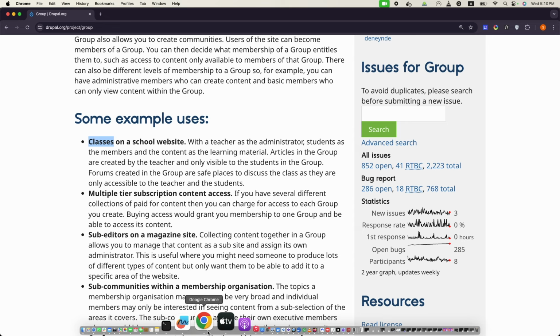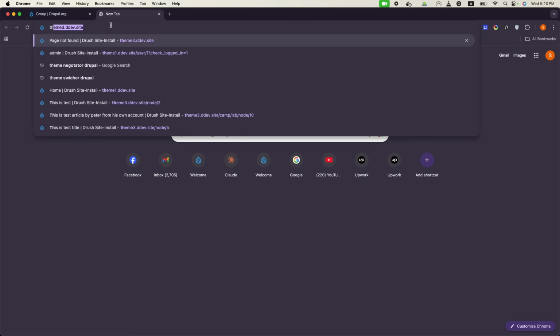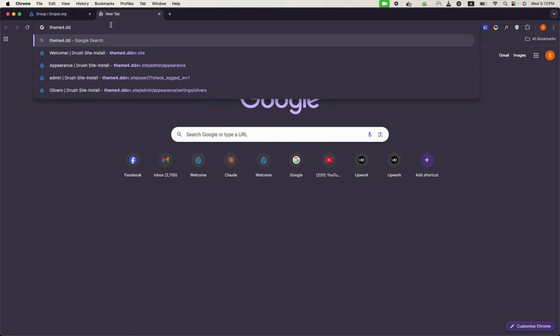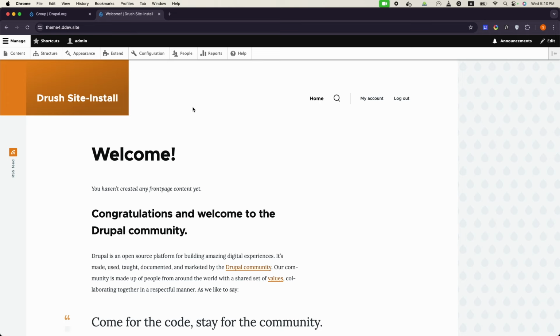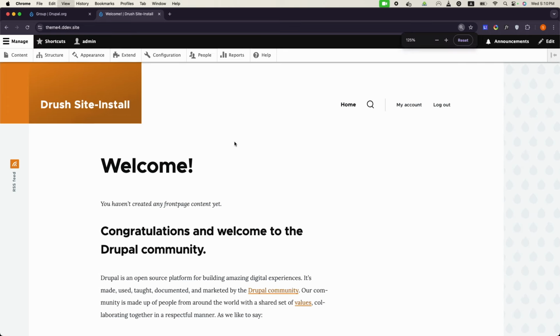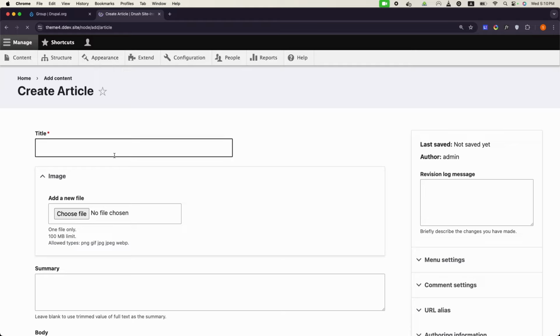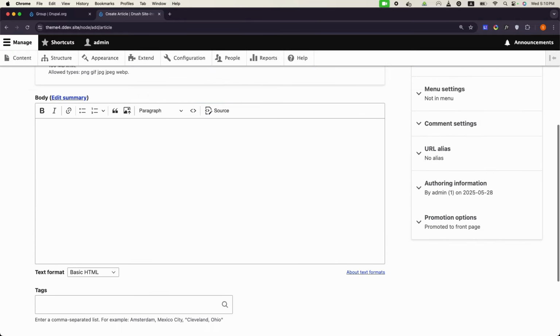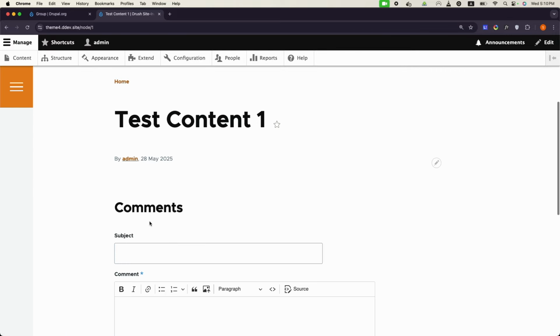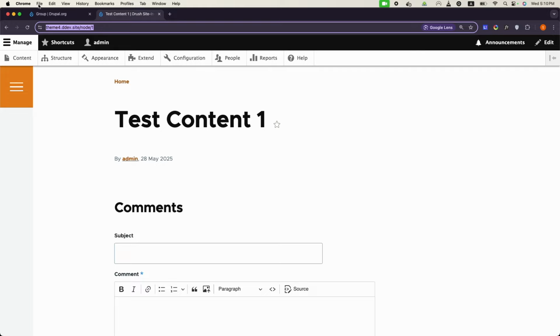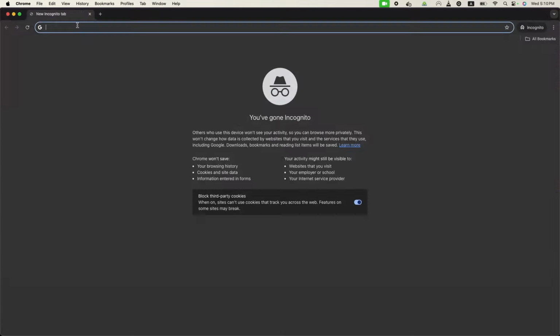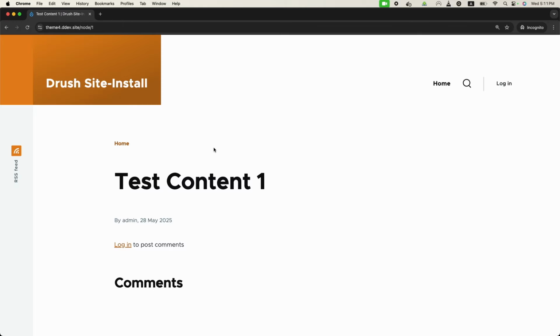I have a clean install of Drupal, and we are on the home page. We'll start from zero so that you know what we are doing. If I add some content, an article, test content 1, and save, this is the test content. If I open another window, this content is visible to users outside who are not logged in. In other words, for anonymous users this content is also visible.